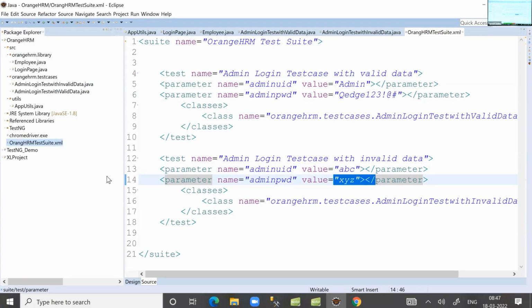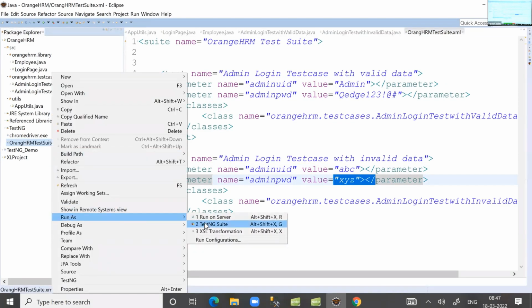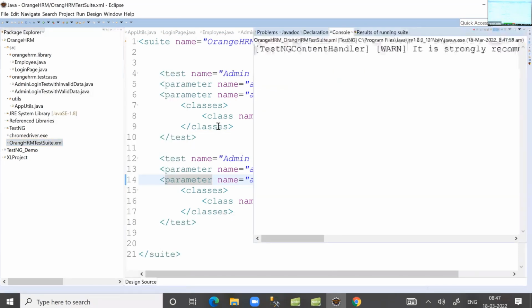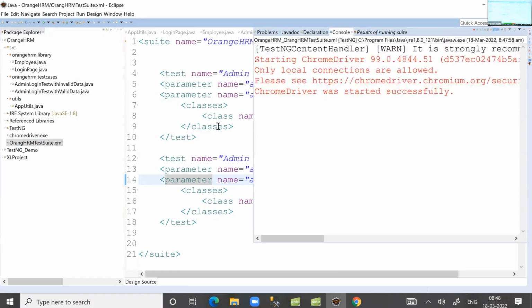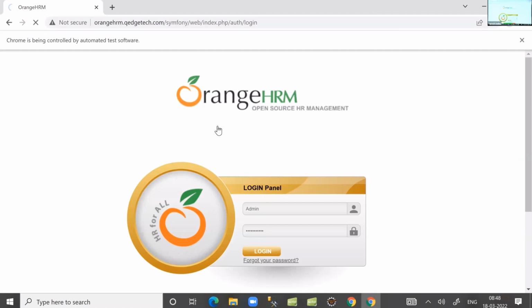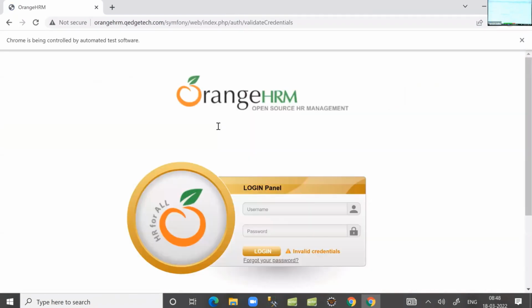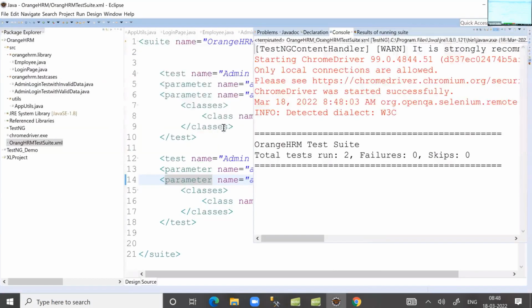Now I will run the suite. How many test cases are in the suite now? 2. Admin login with valid inputs, test case 1, executed. Admin login with invalid input, second test case executed. The suite executed, totally 2 test cases are executed and passed, none failed and nothing is escaped. It's a console output.